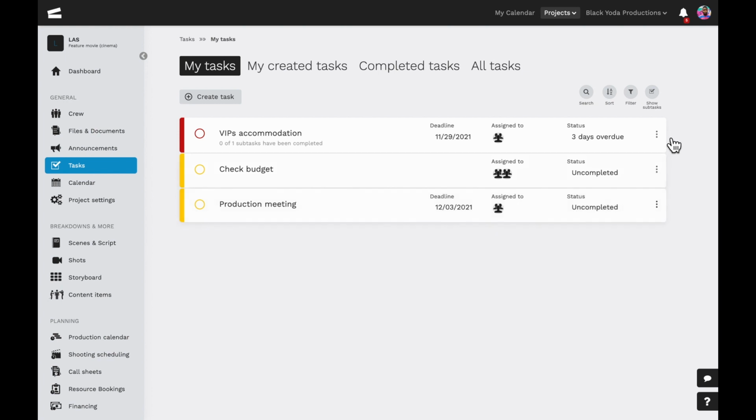At the top is the option to search for specific tasks, arrange them using the sort function, filter our tasks, and also show subtasks.